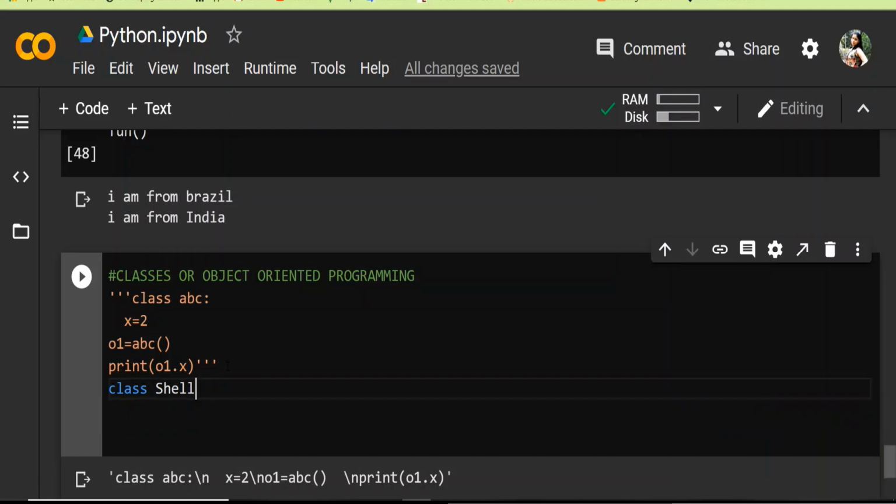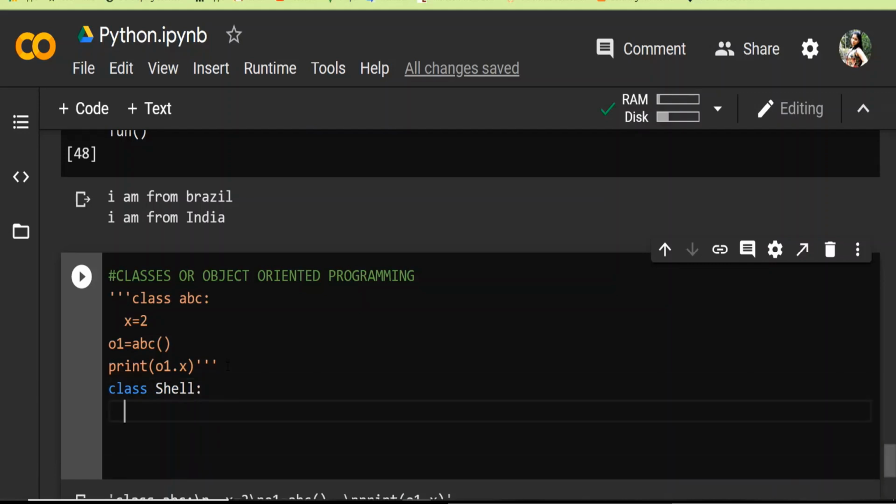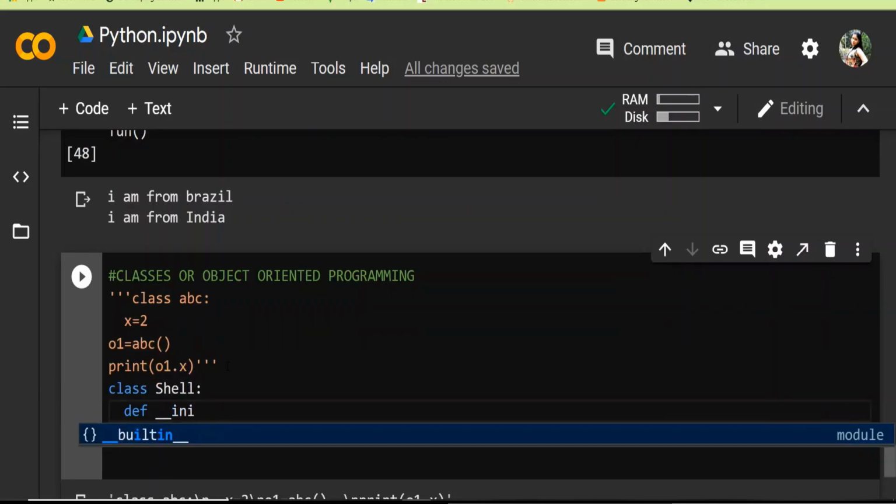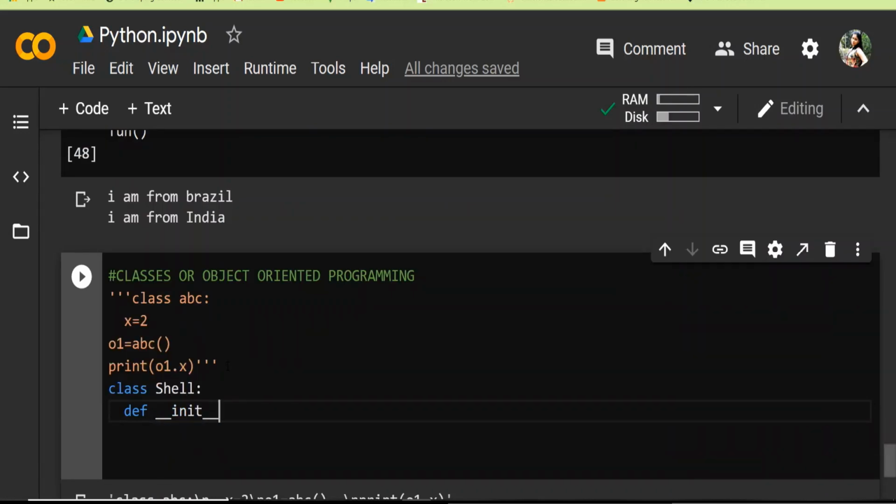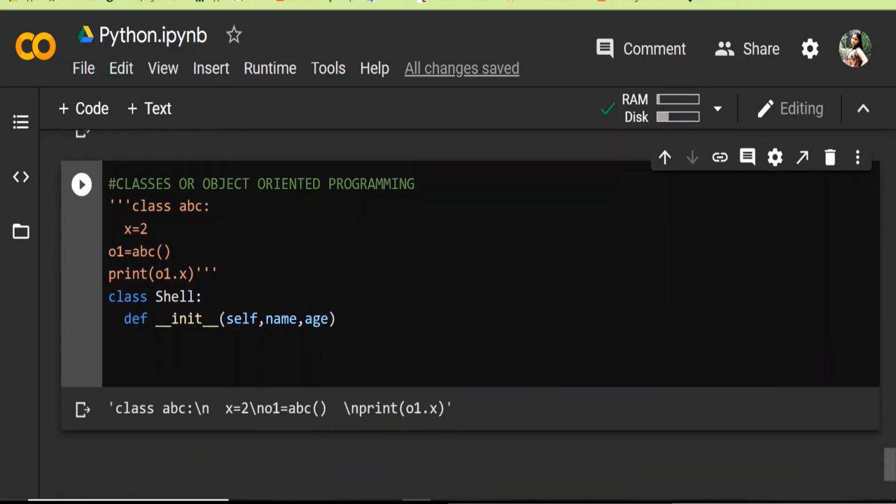So I'm taking class shell and then the indent sign. When we define it this way, class shell, this is actually the definition of the class. Now we're going to define some features in it. In this we are going to talk about the constructor, which is very important to create. This is the way the constructor should be made: def, twice underscore, then init, and then twice underscore.